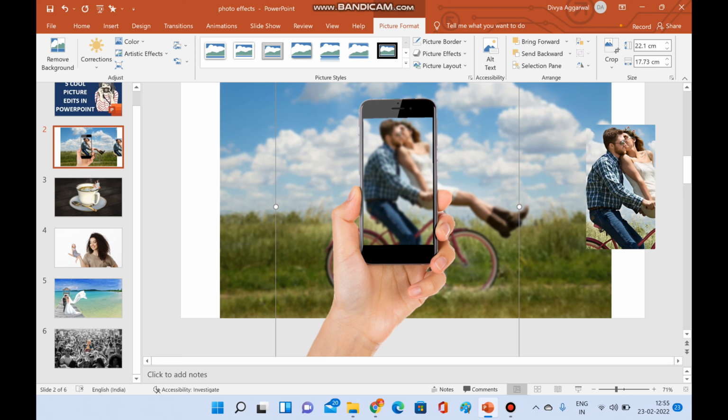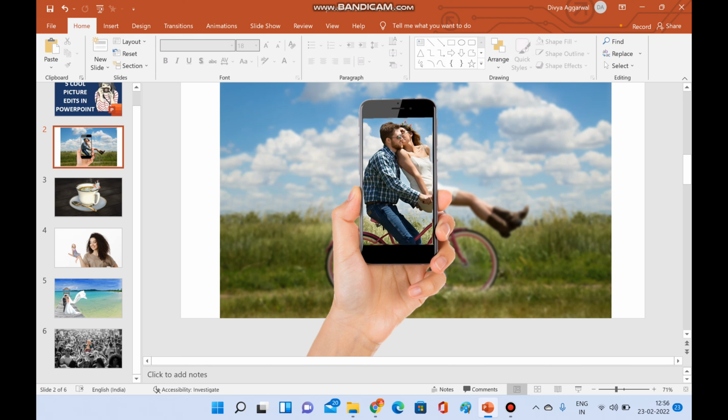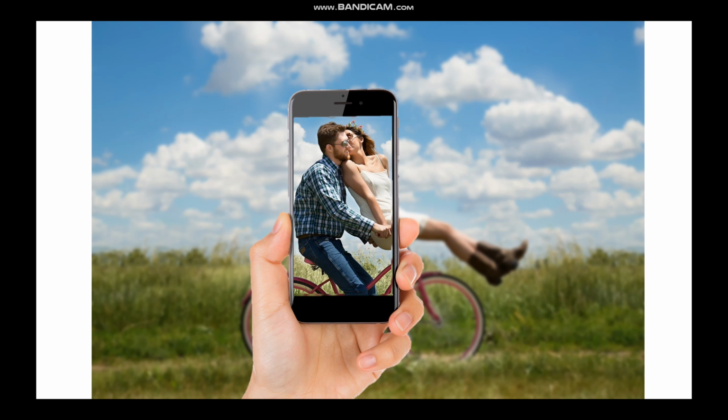So what I've done is I have copied this picture again and I have cropped it and placed it here. I've cropped it to the size of the phone screen. And then I've removed all the blurring effects. Isn't this so easy? And how cool this looks. What a great photo effect. Let's see this in large. Wow, it looks wonderful.